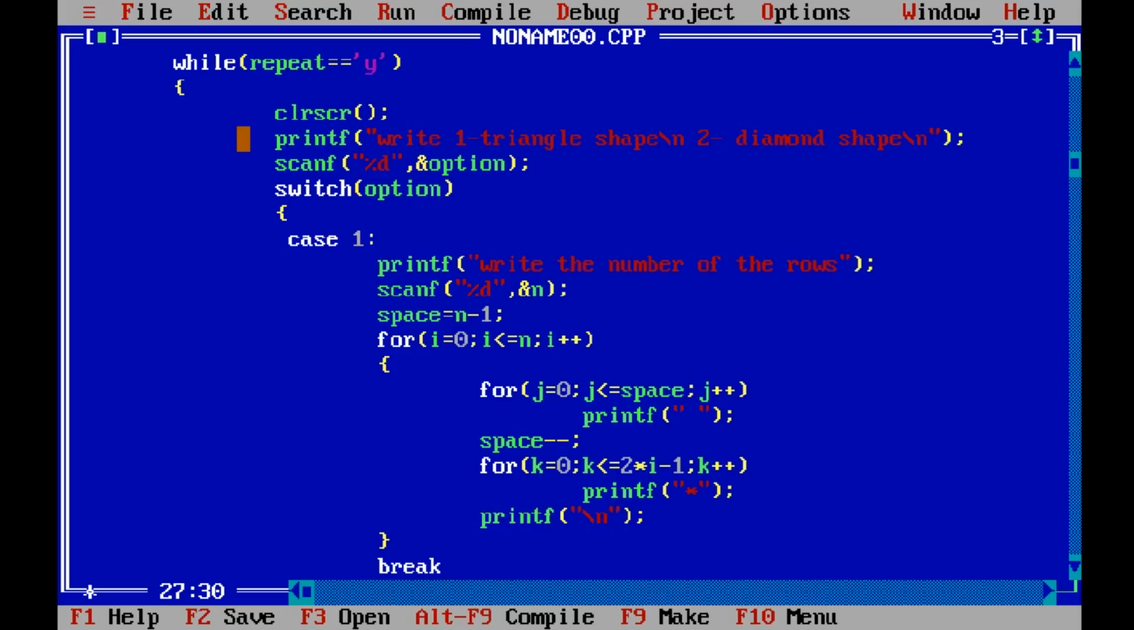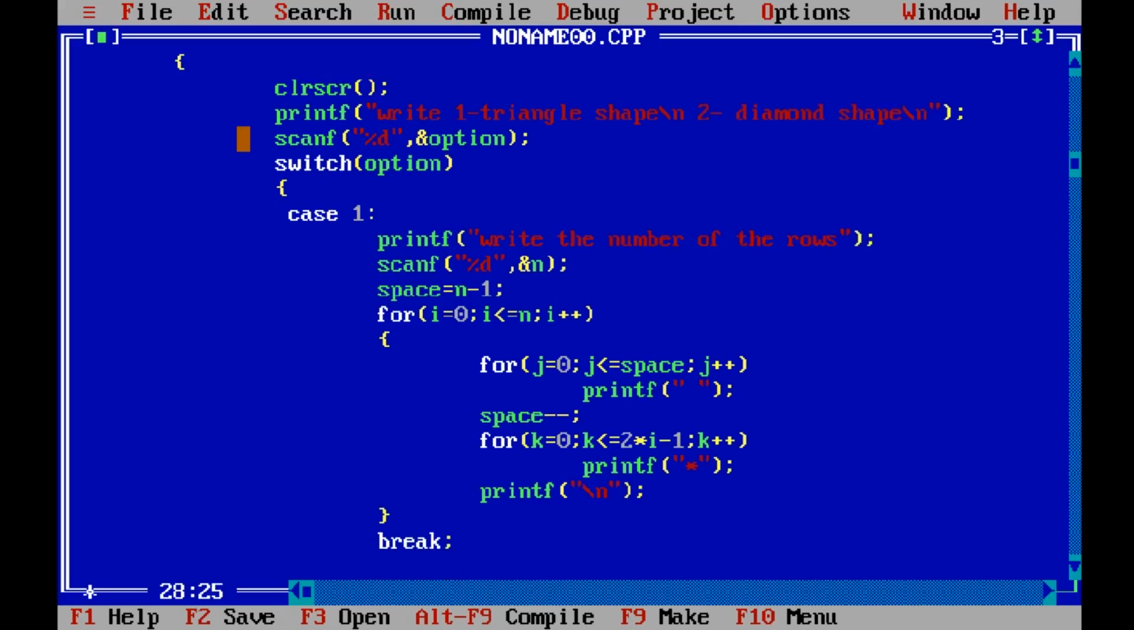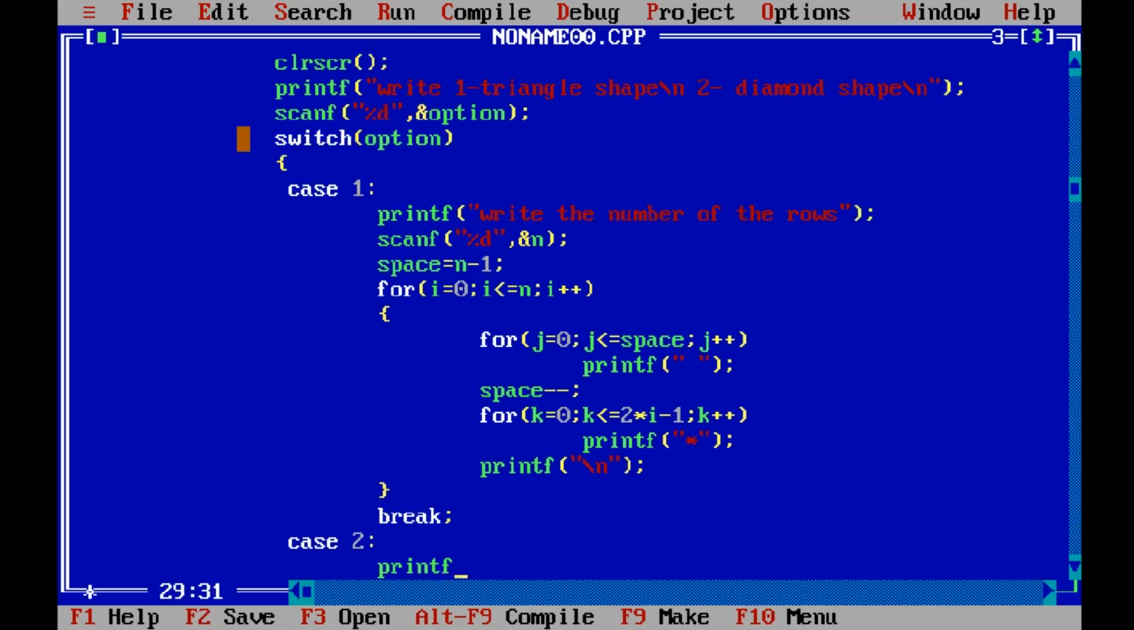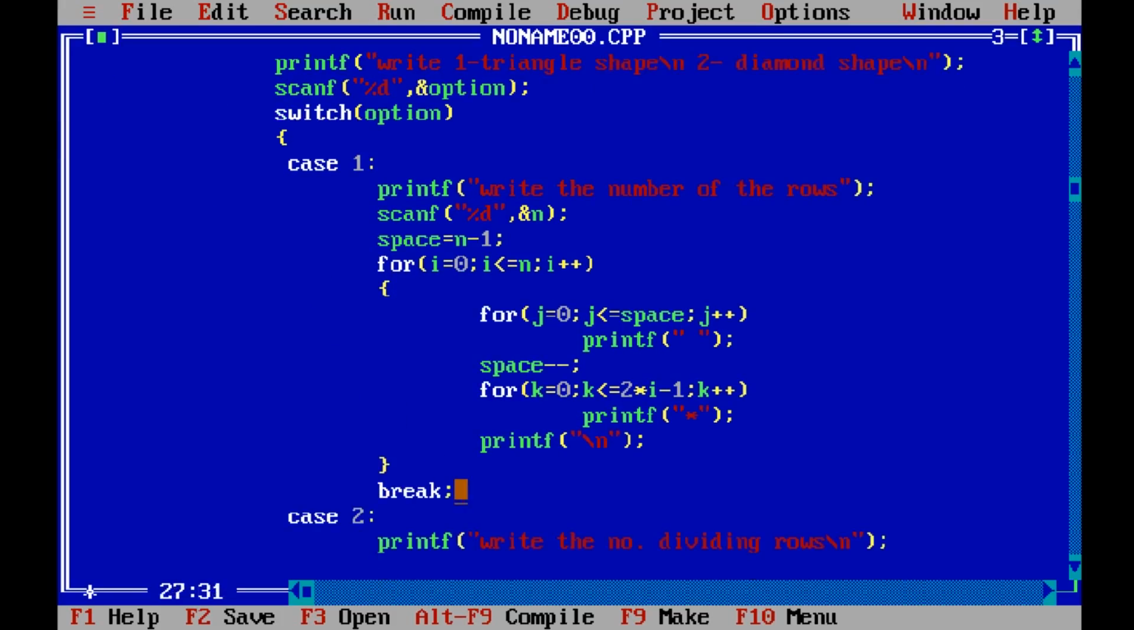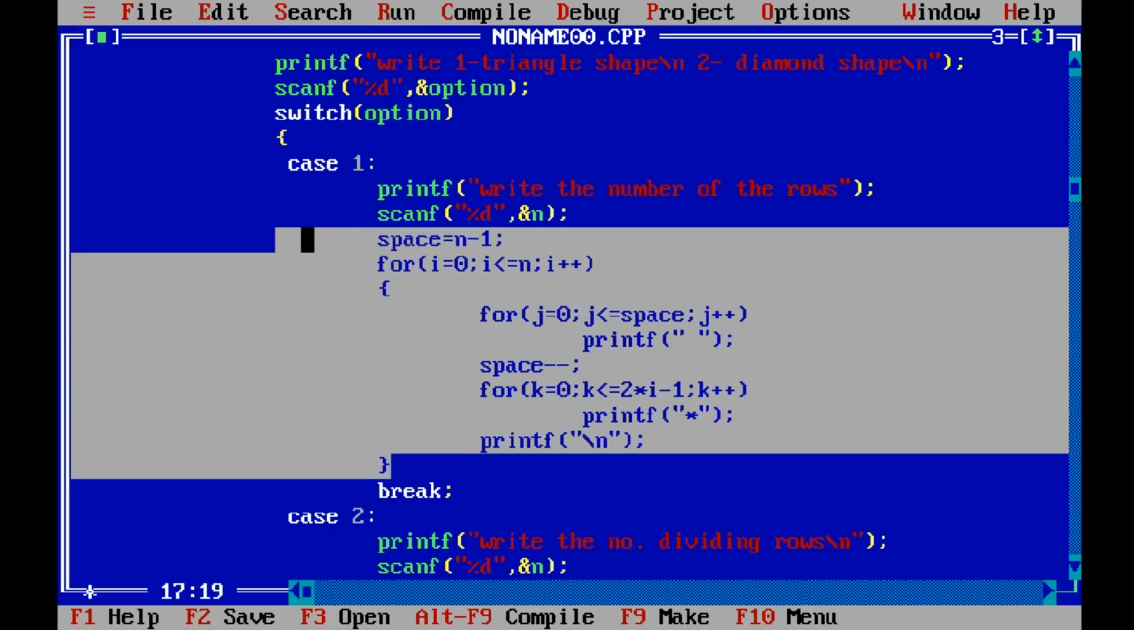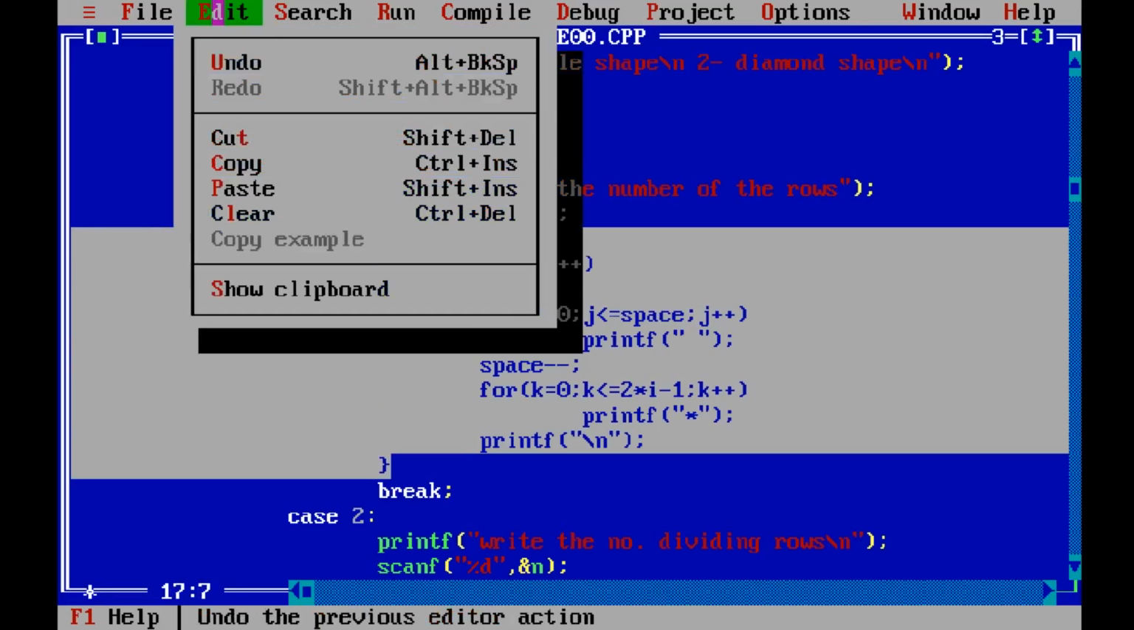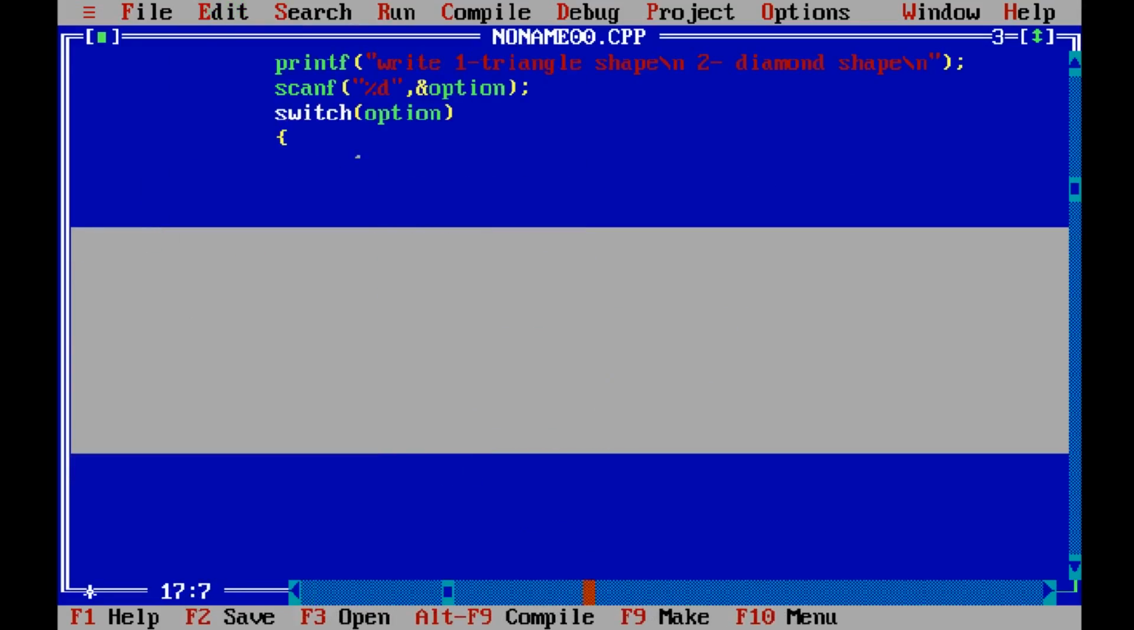So the case 1 is over. This is the whole statements which are needed to print a triangle. Now if we see, a diamond is a triangle combined with another triangle which is inverted, and both must be similar. So to print that, we build the case 2 and copy exactly what we did in a triangle here. From the edit menu, we select the text, we copy and then paste it.